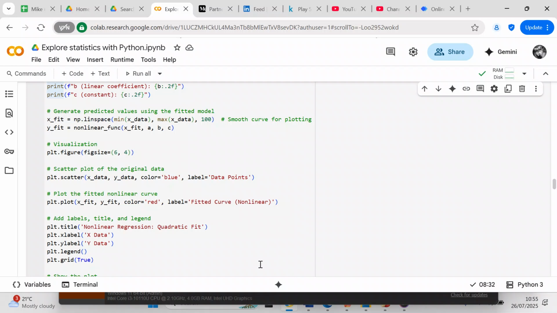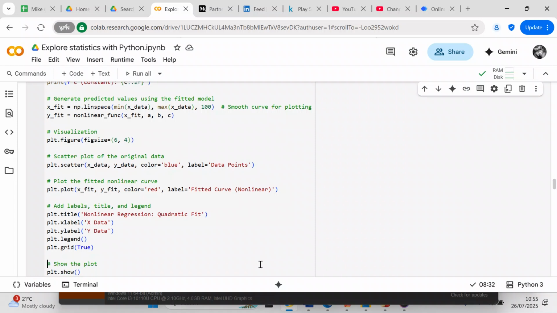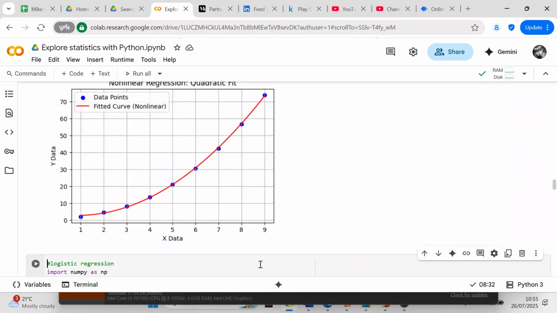And then we're going to add labels, title, and a legend. The title is nonlinear regression quadratic fit. The X label is X data. The Y label is Y data. And you've got the legend, and then you've got the grid, and then we're going to show the plot.